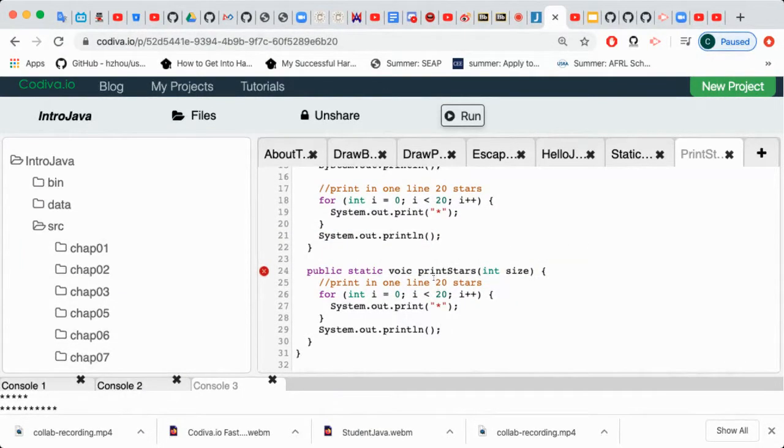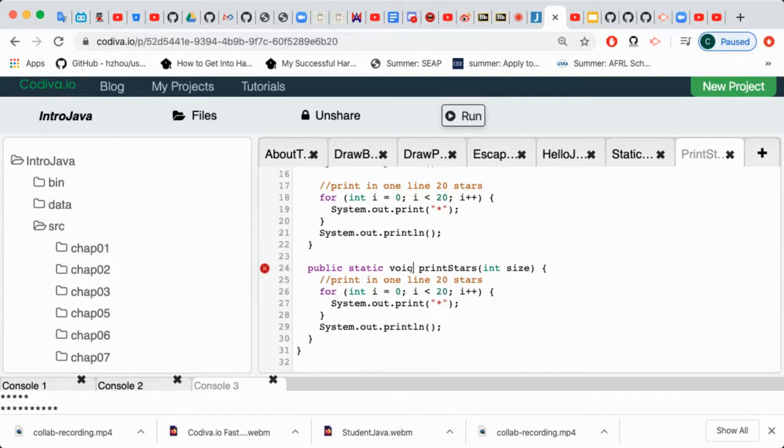Public static. They don't like me to have this one. Oh, not void, void. I made a mistake here, void. So this says print in one line the size number of stars. The size can be 5, it can be 10, it can be 20. It can be any number here.